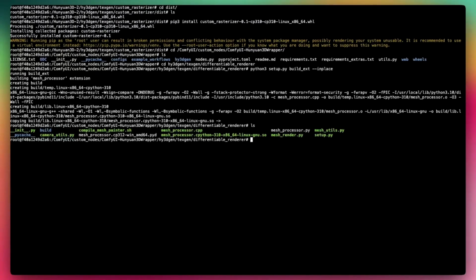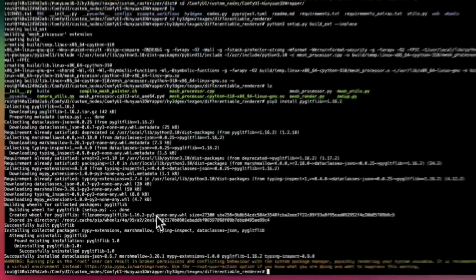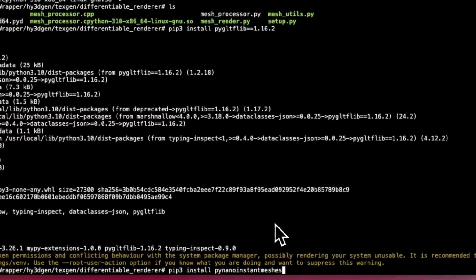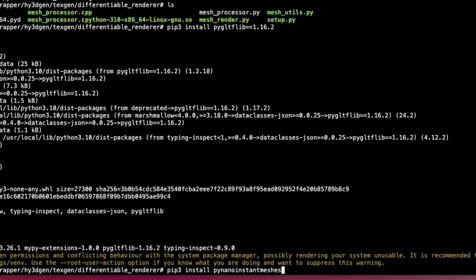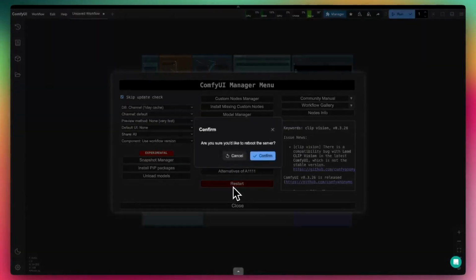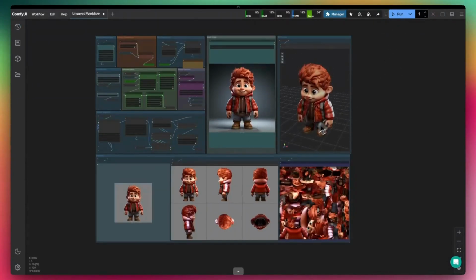Okay, after this, I also noticed that there were two other libraries that were missing when I ran the workflow. Make sure that pygltflib is at least 1.16.2. Install that. Otherwise, you will get an error when you run the workflow. And also, I noticed that this other library, PyNanoInstantMeshes, was missing from the requirements. So also make sure that that is installed. And then once all of that's done, go ahead and restart your workflow. Add an image and run. And just like that, you will have your 3D model ready to go.